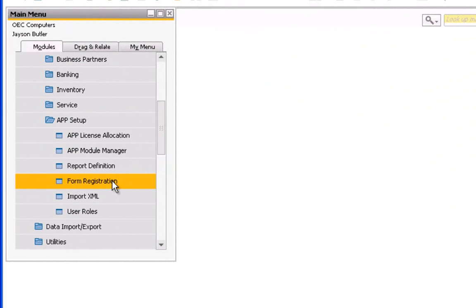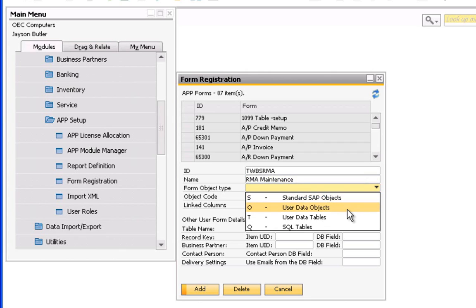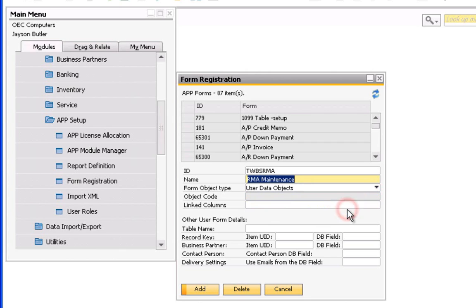Next, we'll take a look at how to register a form for a user-defined object. In this case, I'm going to be registering the RMA maintenance form for our Return Material Authorization add-on. I'll enter the ID, TWBS RMA, a name, RMA Maintenance, pick the form object type, which in this case is going to be a user-defined object, and then I'll click on the table name field and enter the table name in the SAP database that stores the object header data.